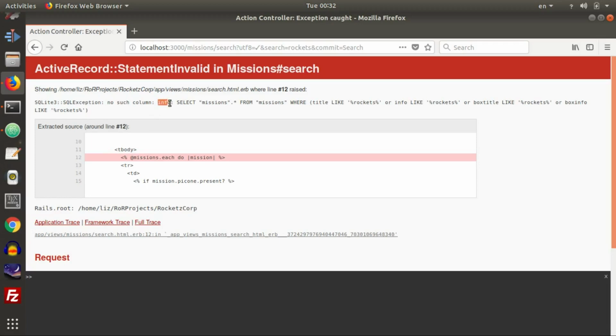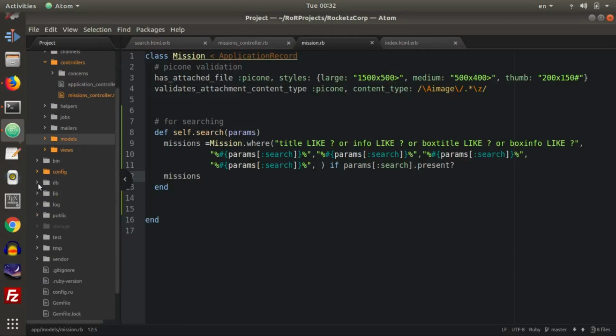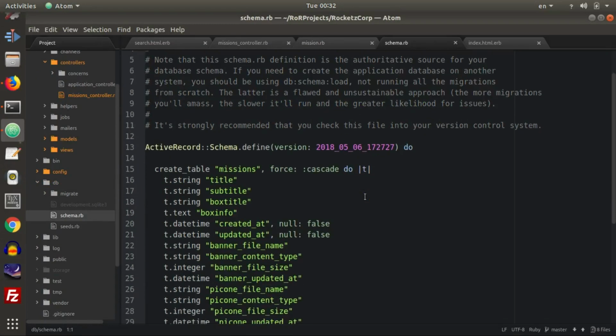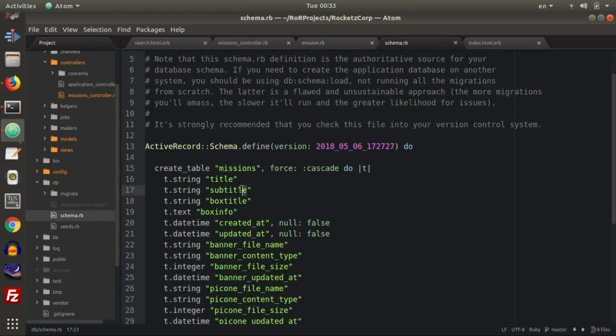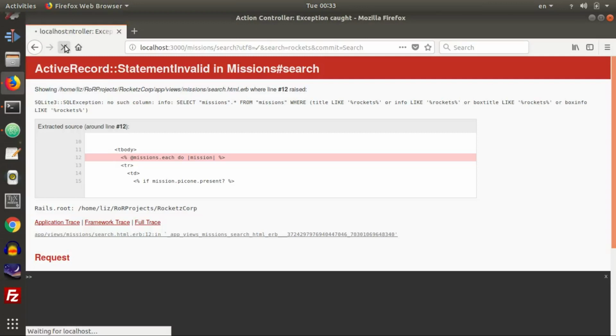So what we need to do now is go to the db folder and to the schema file and take a look at the names of our columns, what I've named them. Okay, there I am. I'm in the schema file. I named it subtitle, not info. So go back to the missions model, and instead of info, type subtitle. Go to the browser and refresh. There we go.